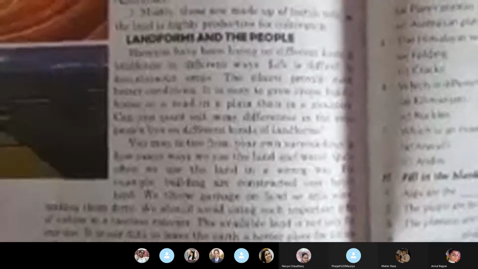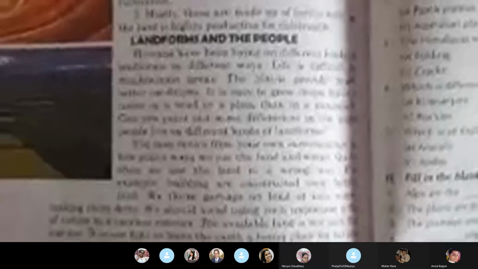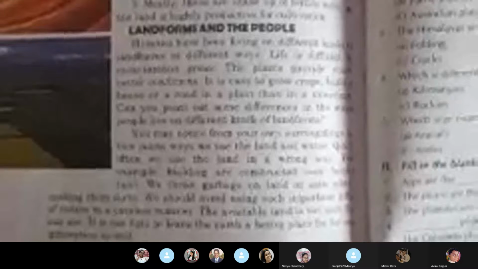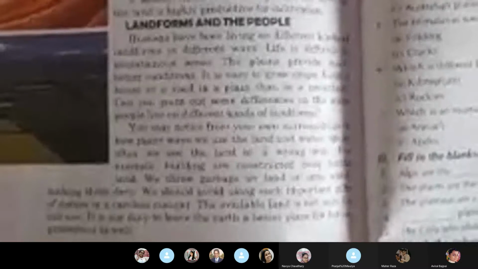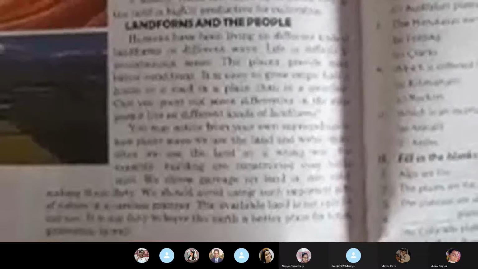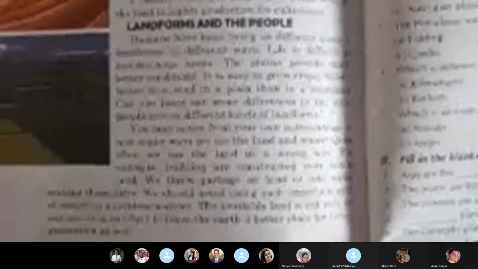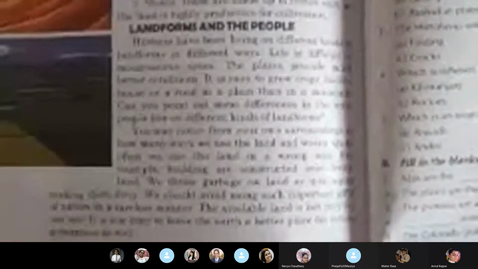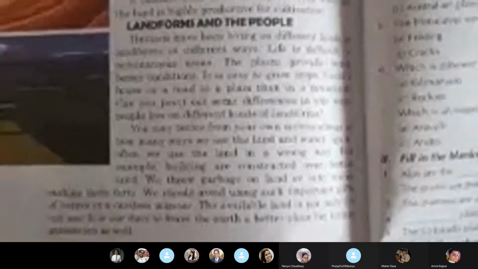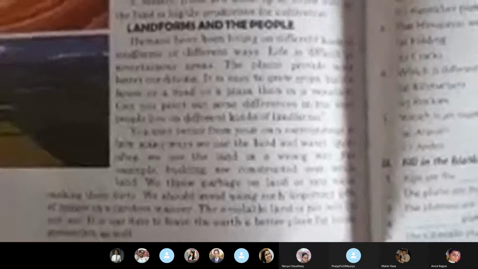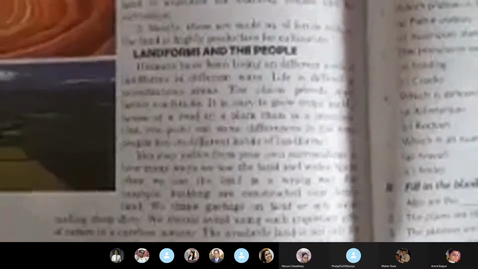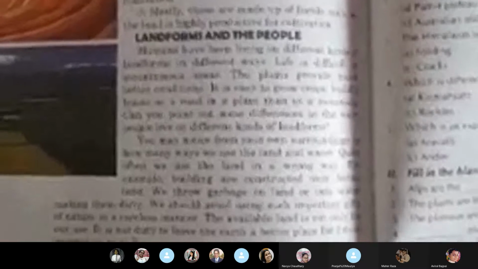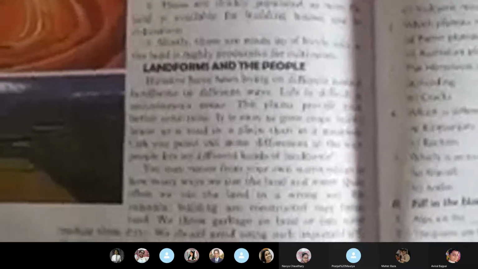Quite often, we use the land in a wrong way. For example, buildings are constructed over fertile land. We throw garbage on land or into water, making them dirty. We should avoid using such important gifts of nature in a careless manner. The available land is not only for our use, it is our duty to leave the earth a better place for future generations as well.